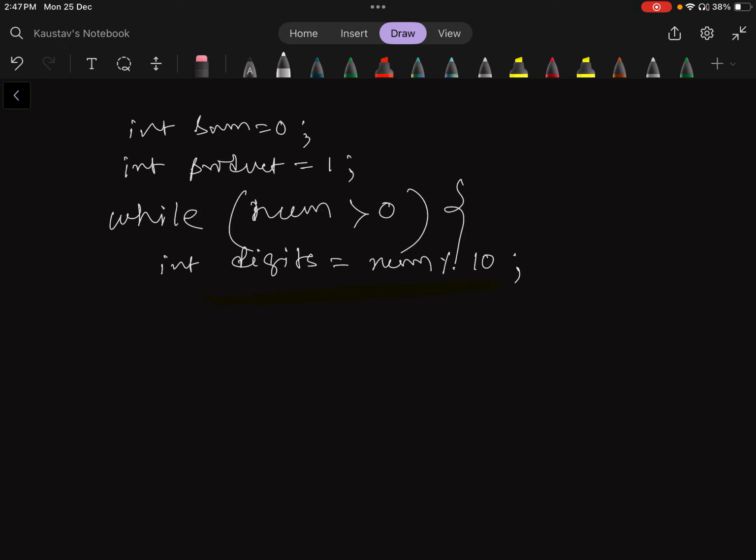Then what do we need to do? We need to get the sum. So sum equals sum plus digit. The sum variable I have already initialized to 0, so sum is equal to 0 plus whatever the digit will be, it will just add it. Okay, this is the logic to get the sum.